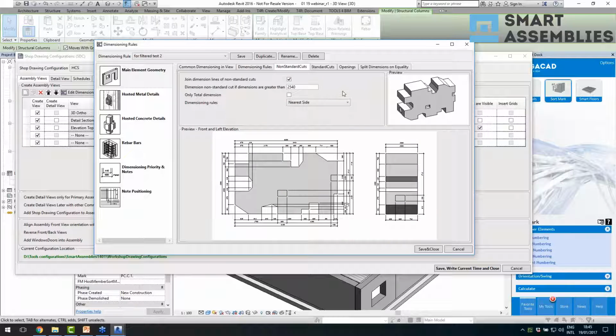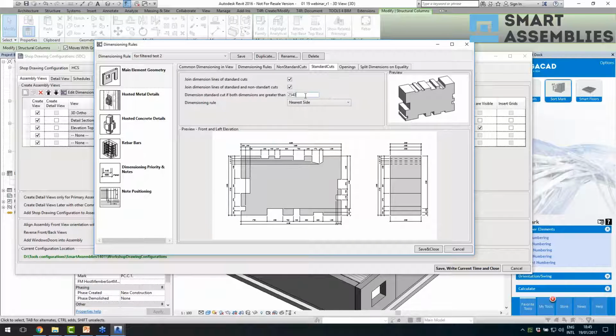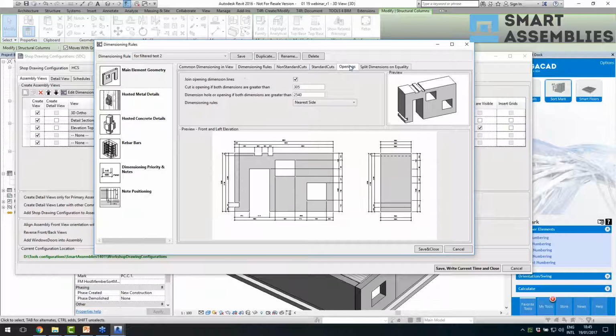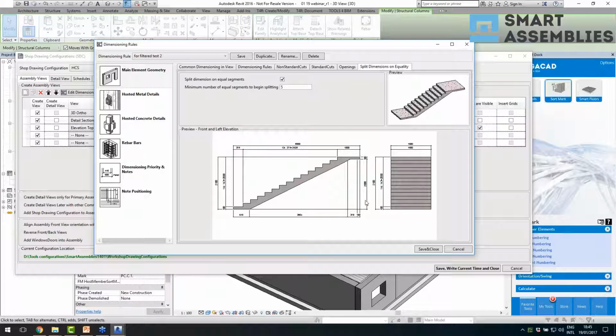Okay, so I'll go here. We have settings for the non-standard cuts. So these are standard, non-standard cuts on the sides of the element. Standard cuts, so we have limitations. We can switch or join dimension lines and choose the placement side. Then openings, also we can limit the dimension size. We can group the dimensions together.